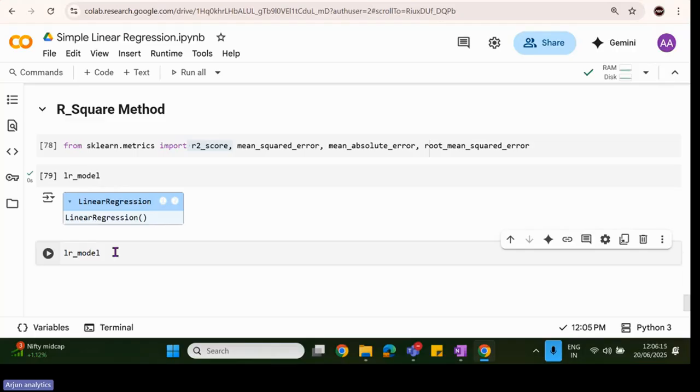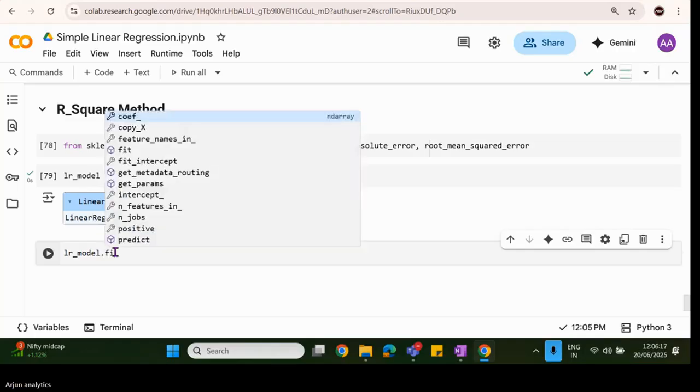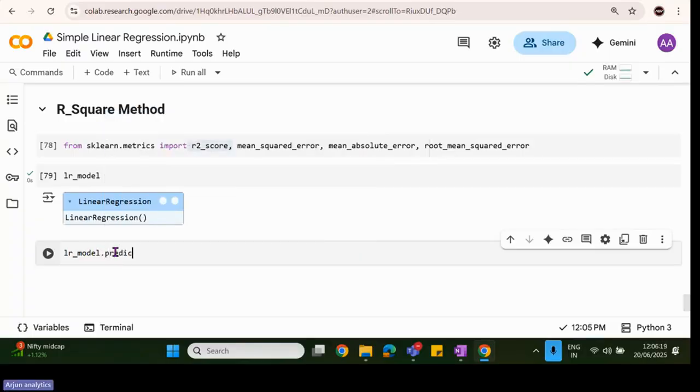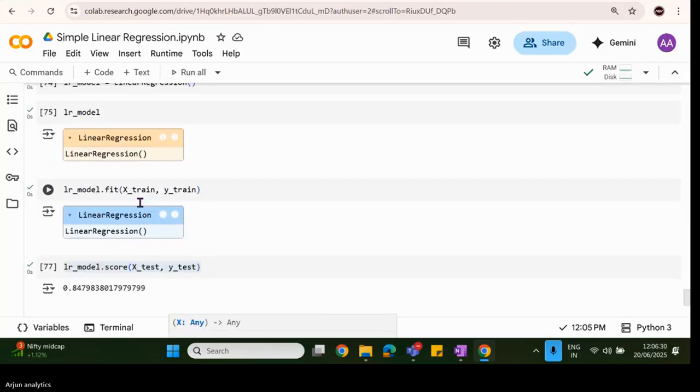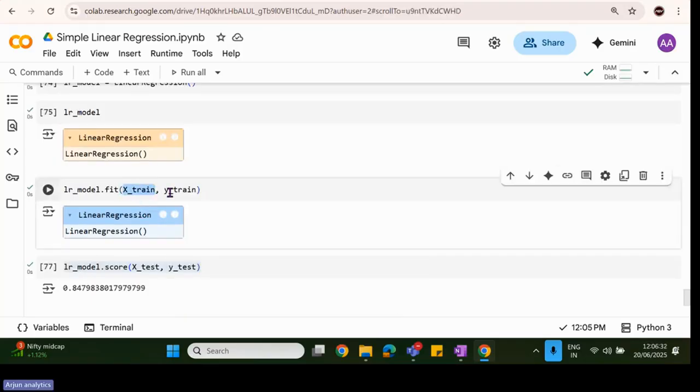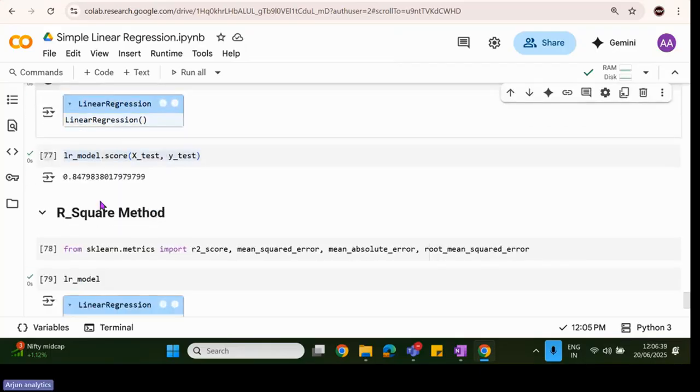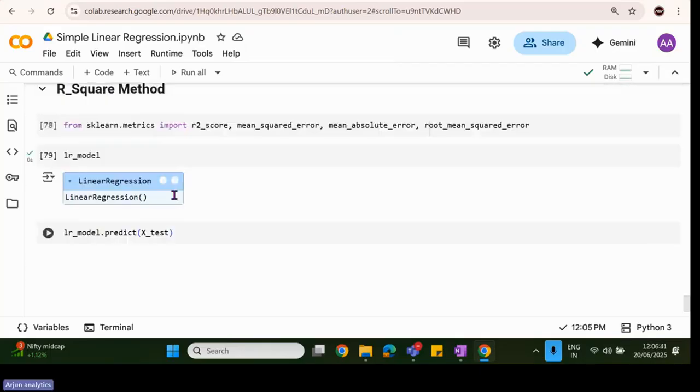Now LR model dot predict X test. X test data is there. These are the questions and answers we gave to the model, and the model learned from this. I will explain what is going on later.